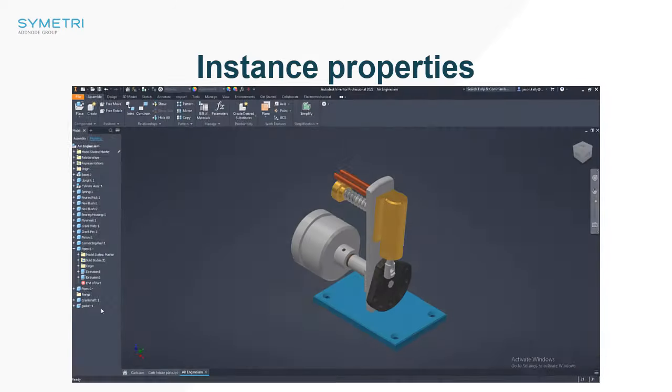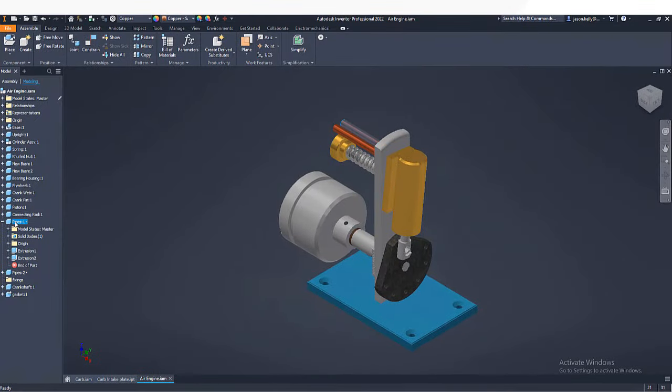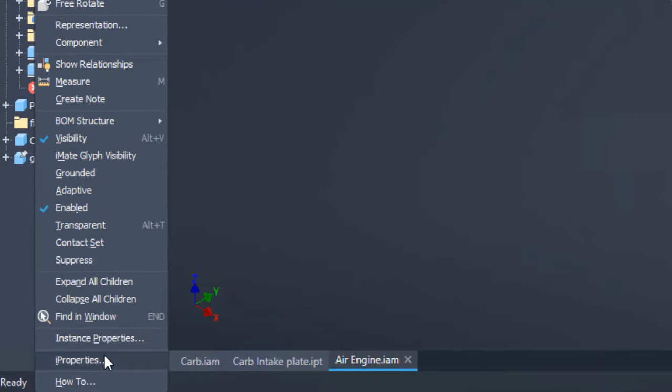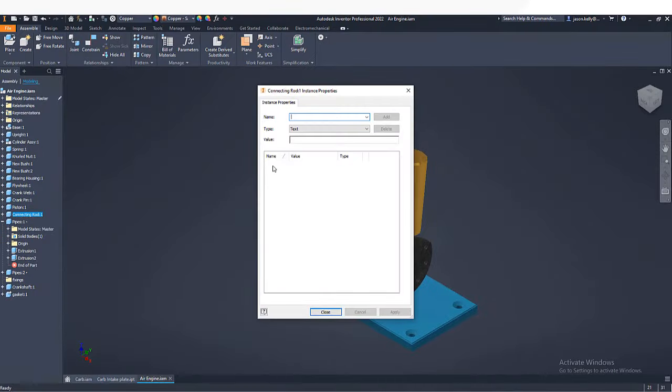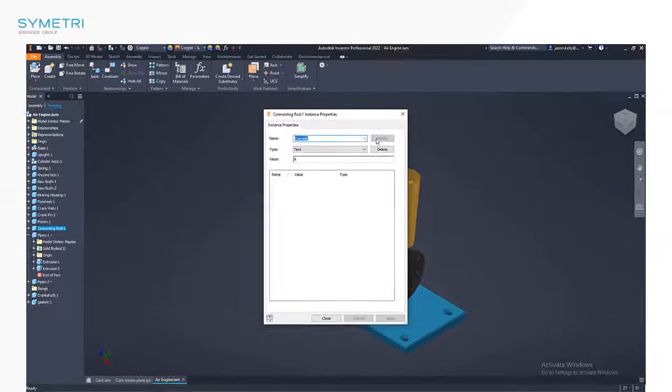To add an instance property, right-click on the part or subassembly on the model or in the model browser and select Instance Properties. The dialog box is then the same as adding a custom iProperty. First add the name of the property, and then the property itself.